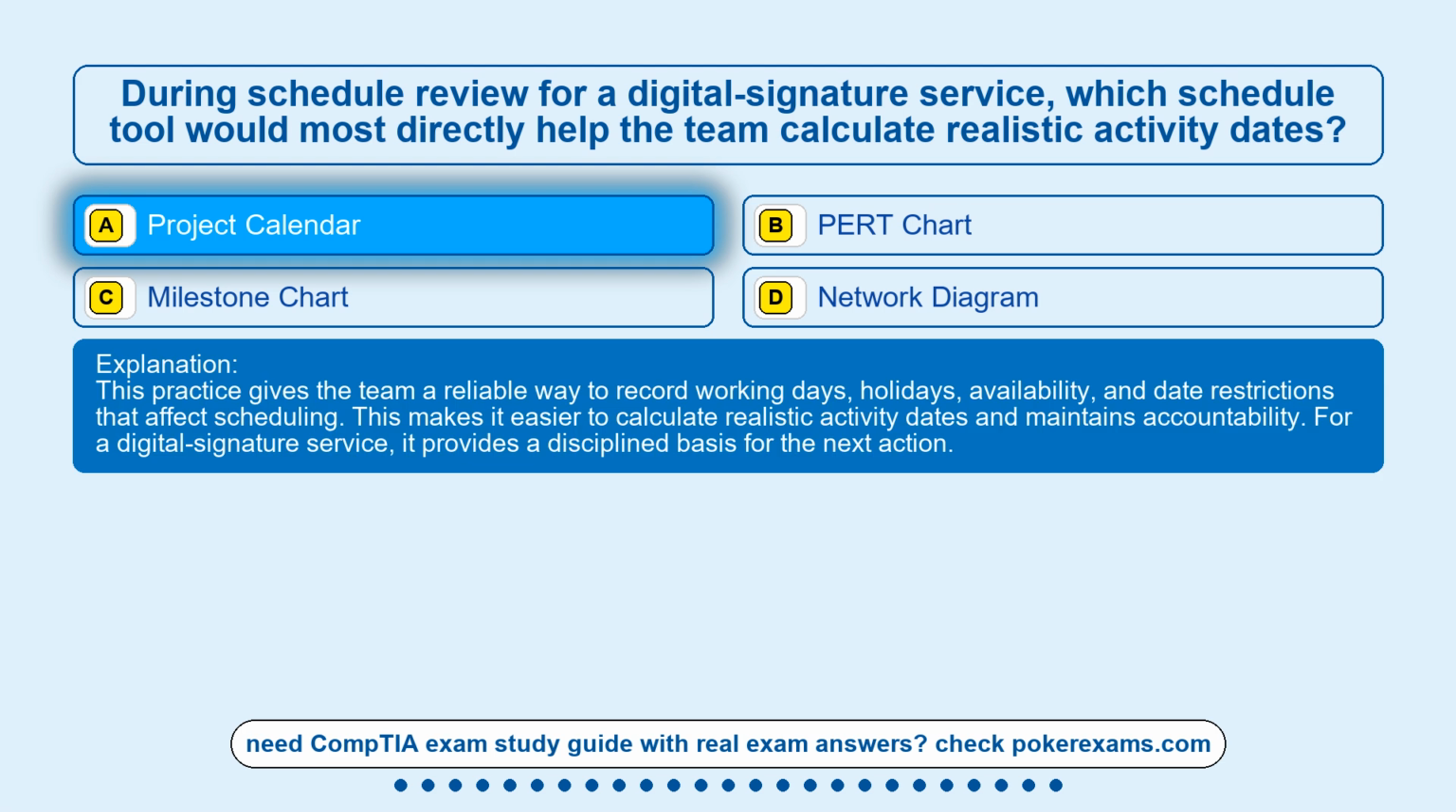This practice gives the team a reliable way to record working days, holidays, availability, and date restrictions that affect scheduling. This makes it easier to calculate realistic activity dates and maintains accountability. For a digital signature service, it provides a disciplined basis for the next action.